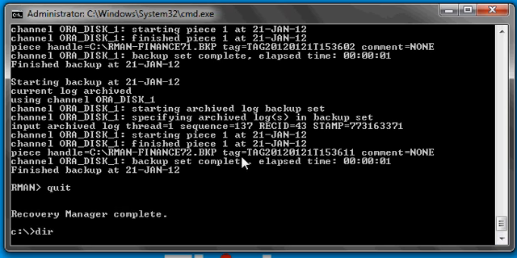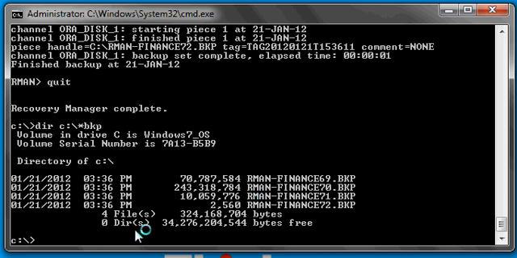And for a DIR of the root of C, for all files that have a BKP extension, we will see all 4 files: 69, 70, 71, and 72. And these backup pieces are treated the same way as if they were in the default location.